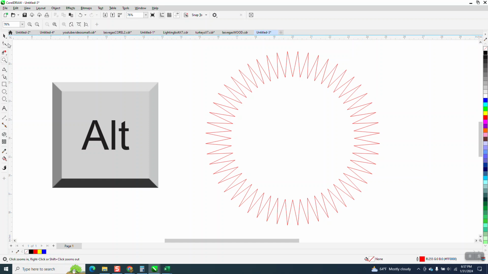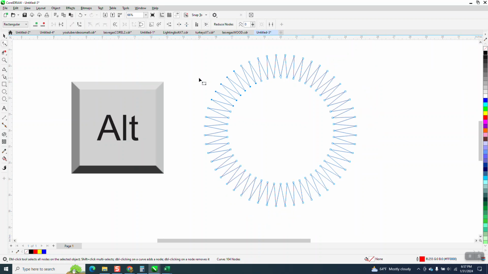Somebody emailed me a pretty good question. When you go to your pick tool, you have the freehand pick tool that allows you to freehand stuff and pick stuff. But in the shape tool, you don't have that option. It is a rectangle and you can only select a rectangle.